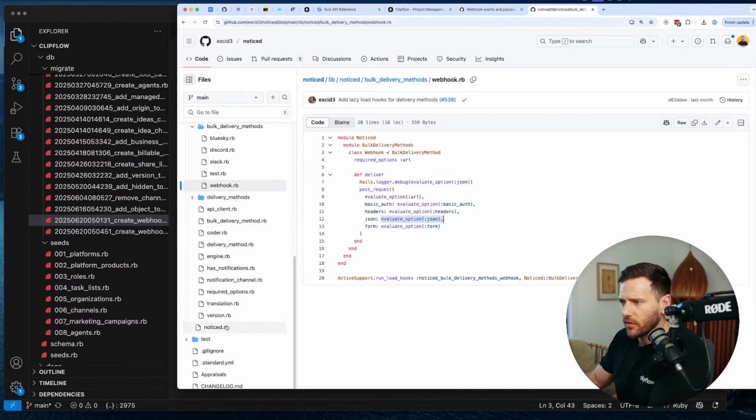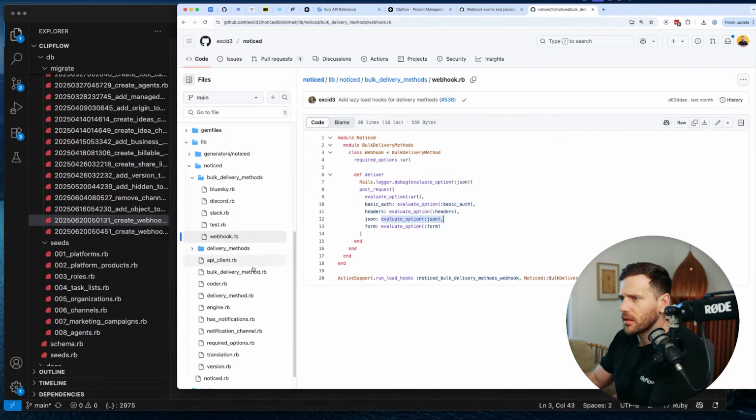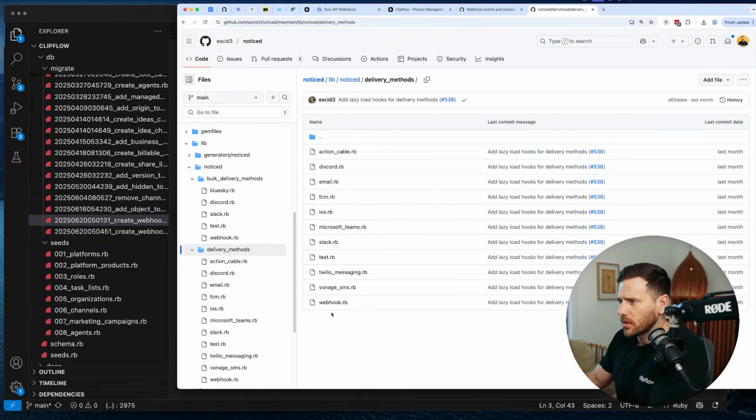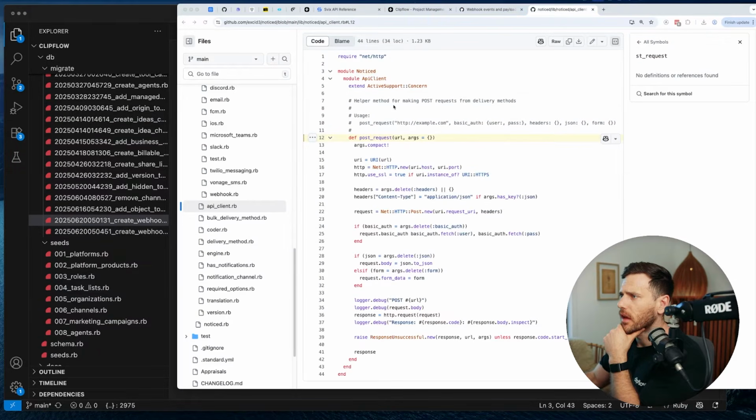If we have a look, try and find the post request method. Is it in here? Post request. So here it lives in the API client. Post request just does a request, posts it, and then it just returns a response. So it actually doesn't do any sort of logging, because we actually want the logging, right? Like we want to make it easier to debug. We don't want this to just kind of disappear into the ether.